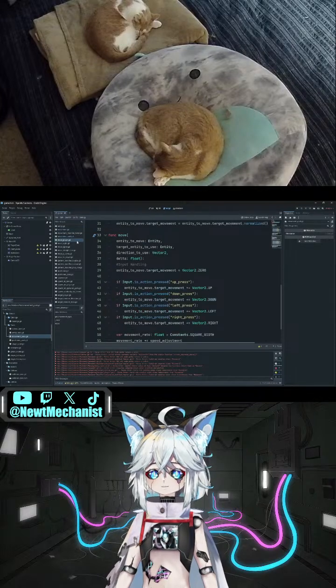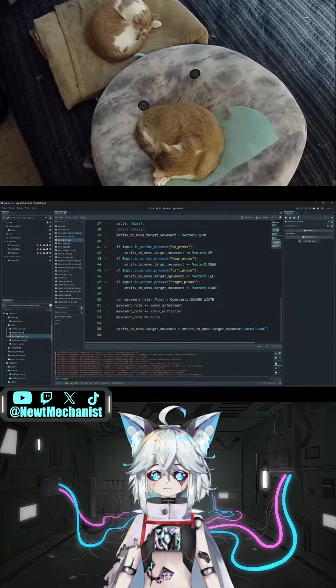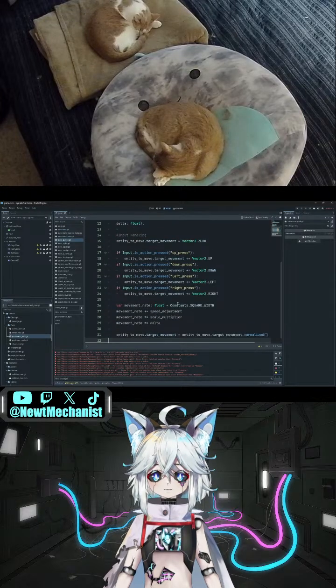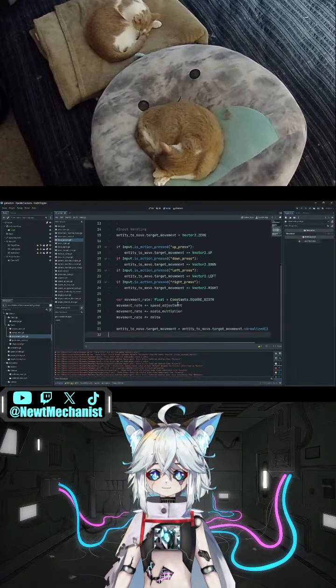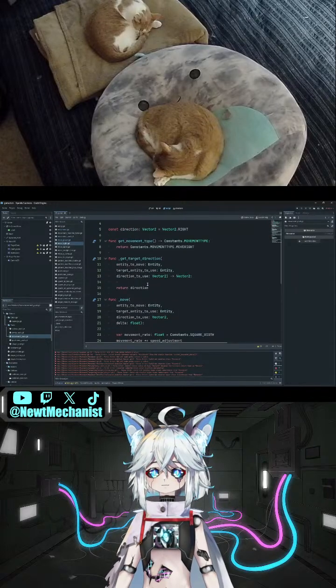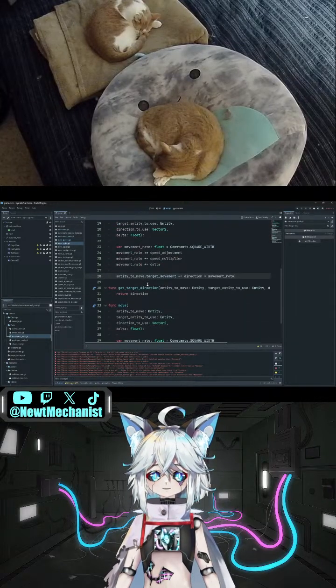So then in each of these, we should not be overriding the base function anymore. Get target.